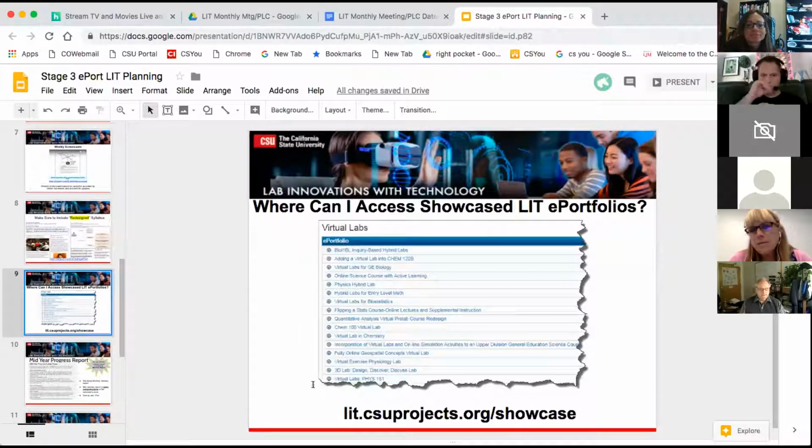if you haven't taken a look, as you go into stage 3 and 4, I would absolutely take a look at the showcased ePortfolios. They're very rich with ideas. On the far right-hand column, there's a date, and you can sort it. So maybe look at the more current ePortfolios for some ideas. That can give you something to think about.